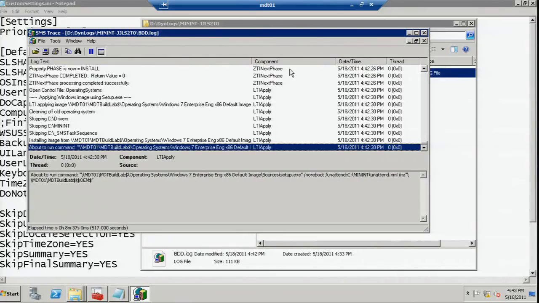The question was, will it use the same permissions as the user being logged on to start deployment? Yes, it would. So in this case, the build account would need to have permissions to write stuff into the logs folder.